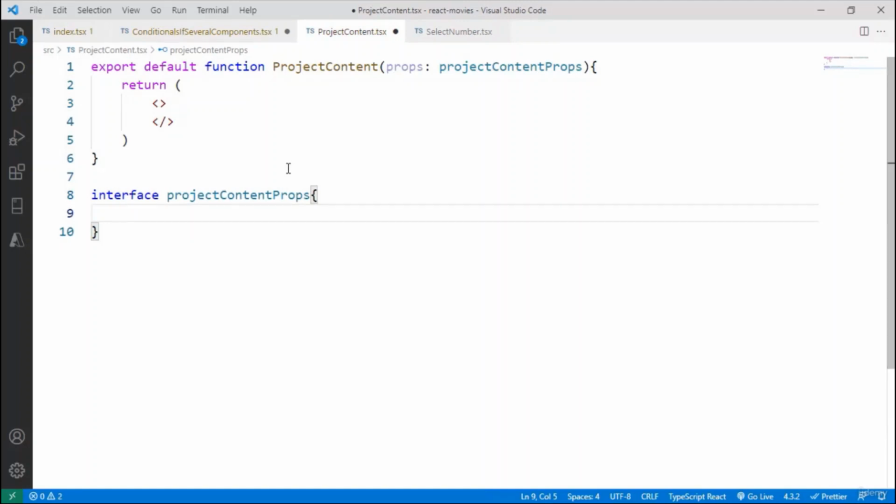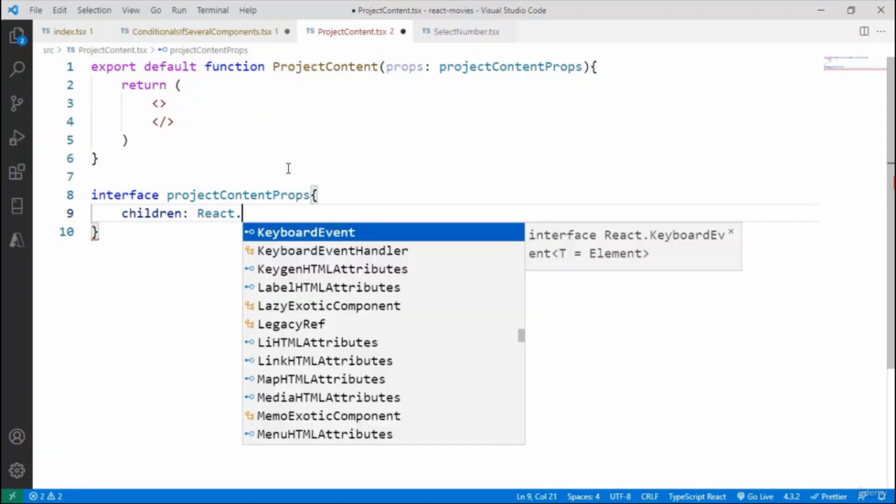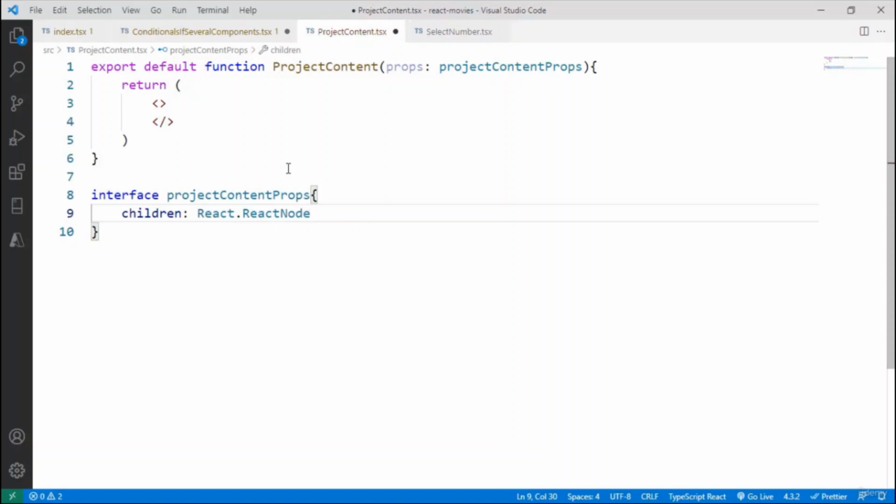So now we want to accept content as a parameter. The default way of doing that is to say children. This is the default name for a parameter that deals with content. And what is going to be the data type of this parameter? React.ReactNode. In this way, I can pass here through these children whatever I want. It can be text, it can be a button, it can be a component.